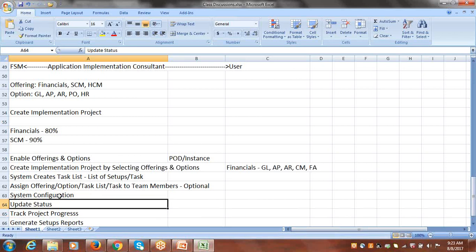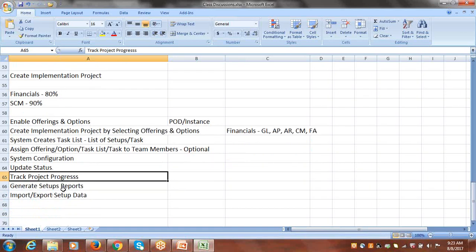At any level you can go and give the status update, so that will be tracked at project level. Based on that, you can simply submit the reports also. If you want to report to someone, or share the progress of the system configuration, you can generate the reports. We can do everything from the functional setup manager.